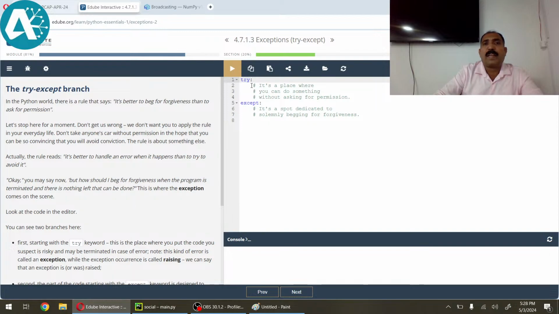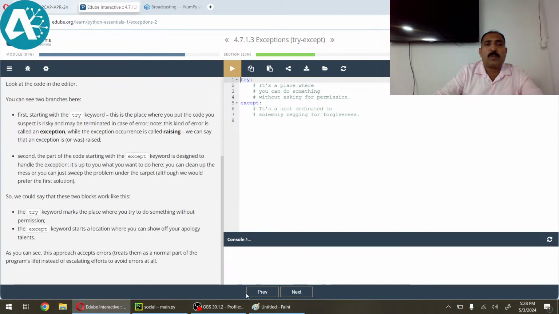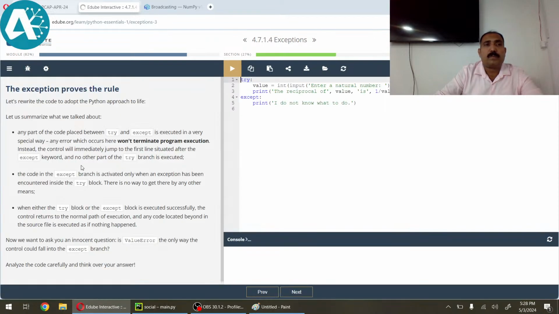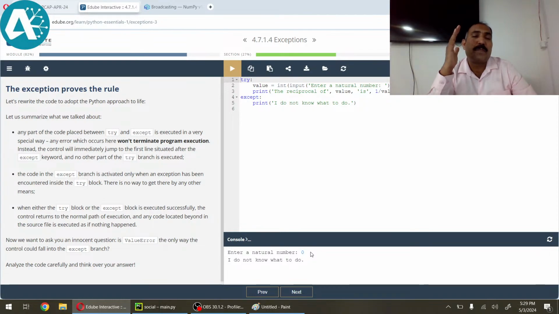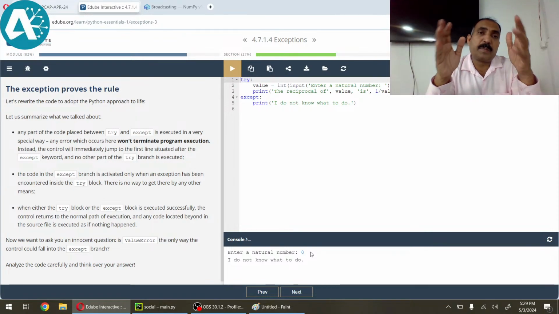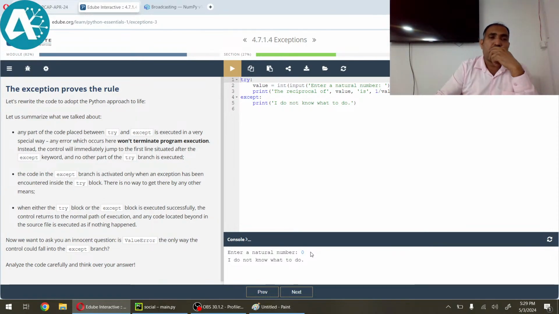So we have to make a try catch. We have to put it into the try catch. So if we execute this and enter a value 0, it will not break. When we feel that there will be an error, we put it into the try. Okay, and after that, if there is any exception, the except block will be executed.